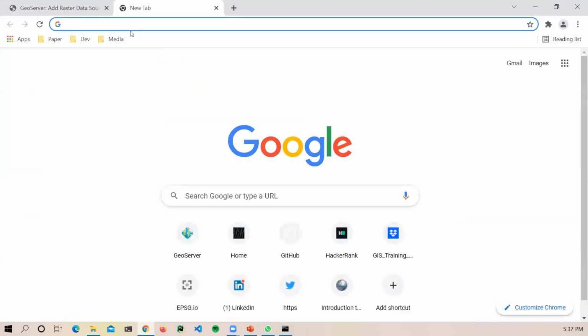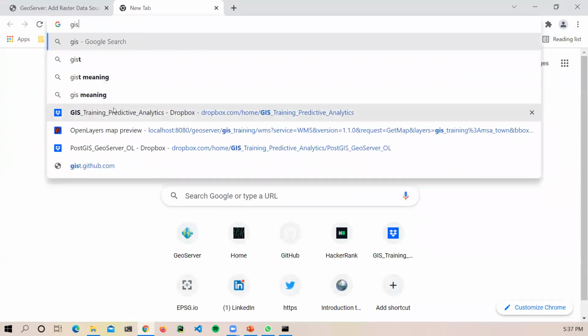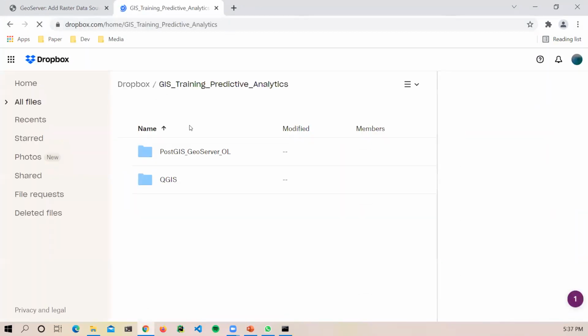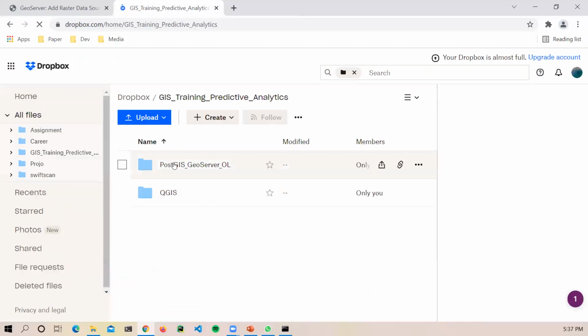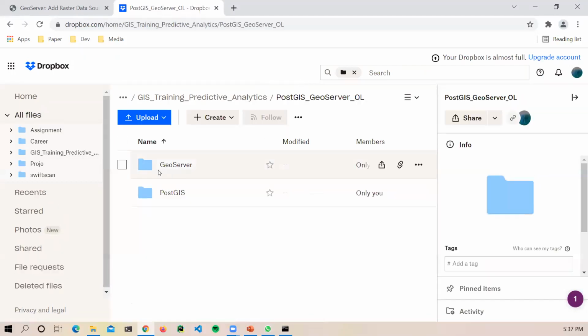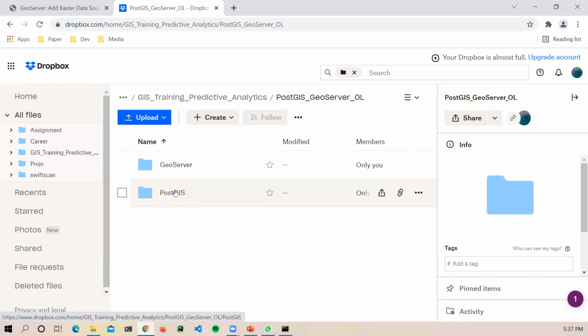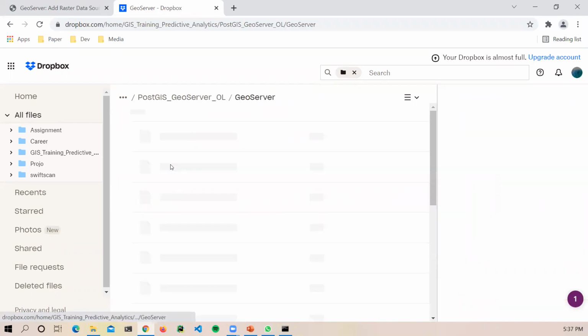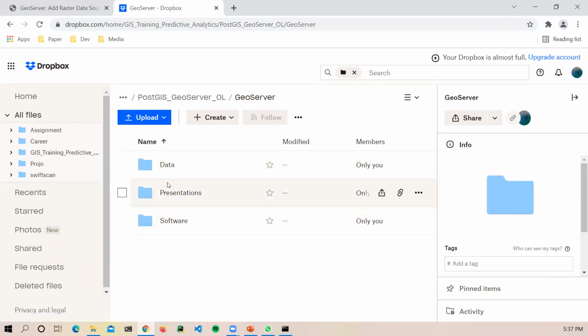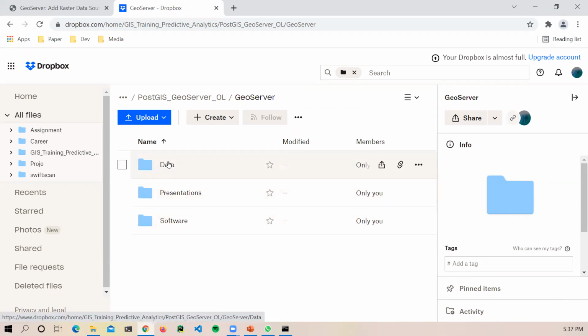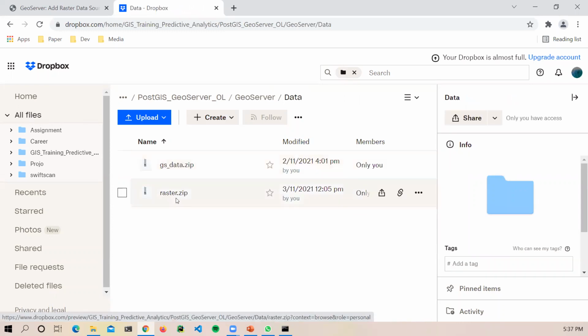So there's a shared folder. The shared folder structure looks like this. We have, I think it is this one, GeoServer and PostGIS, okay? We worked with PostGIS. Today, what are we working with? Are we on GeoServer? So if you open your GeoServer, we have 3 folders. We have data, presentations, and software, okay? So under data, we have GS_data, and then we have the raster zip.